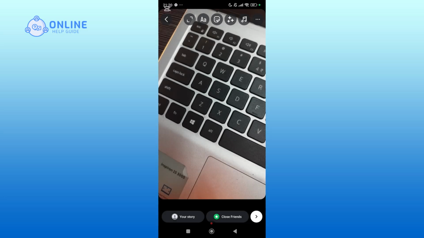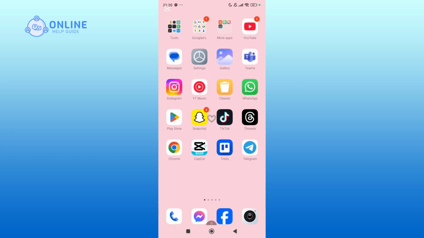When you are happy with the result, tap your story at the bottom to share your AI-enhanced creation with your followers. So this is how to create AI-generated images on Instagram story.